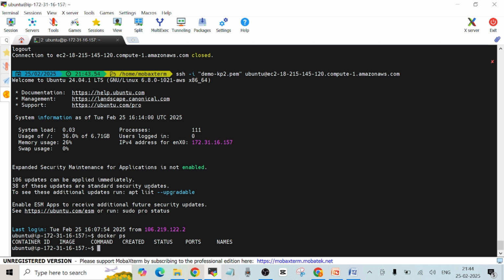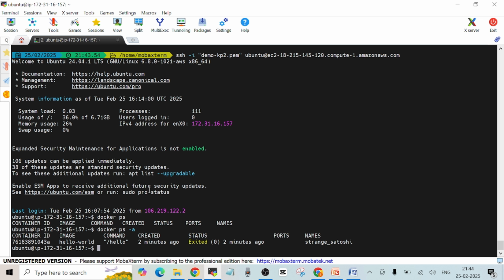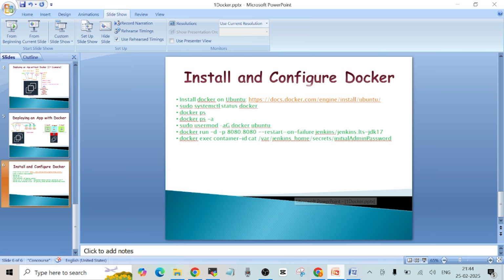To list all the containers, running or stopped or exited, you can do docker ps -a. This a means all. So now you can see I have one stopped container, which was the hello world container, which we just ran. That container was only to confirm whether this Docker installation was successful. So it just ran, it confirmed, and it stopped. Now on my PPT, I have a few more commands that I want to talk about.